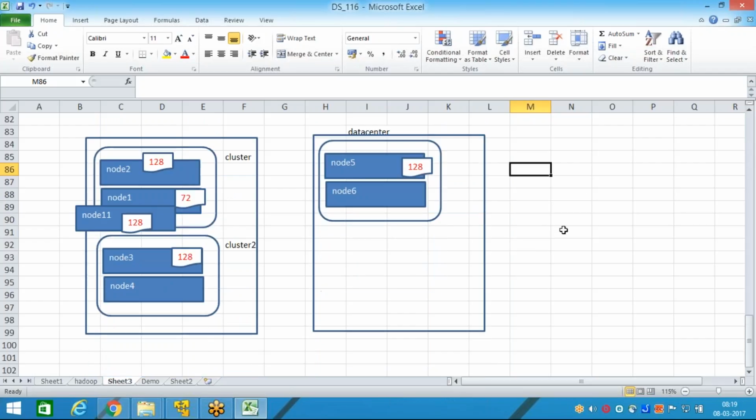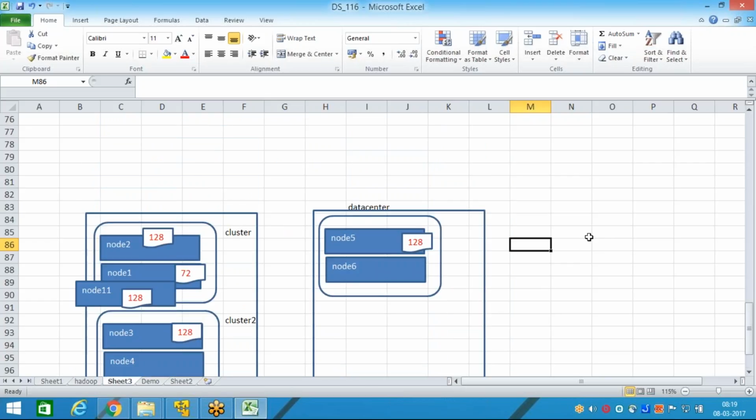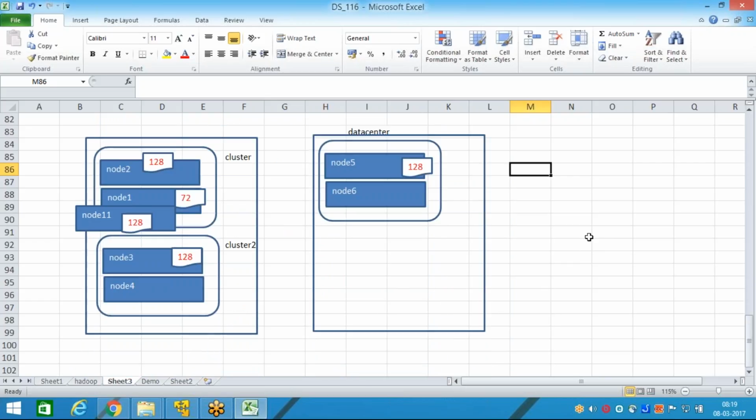And also, in case you want to strictly follow this kind of replication, mostly whenever you are adding a node to your HDFS, it automatically finds out what these locations are. Are they going to be in the same cluster? Depending on the IP addresses and the system addresses, it is going to group them.